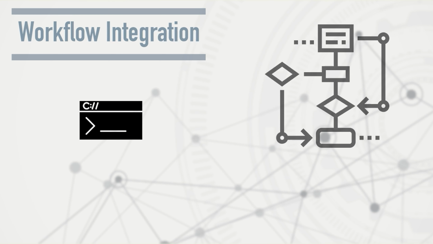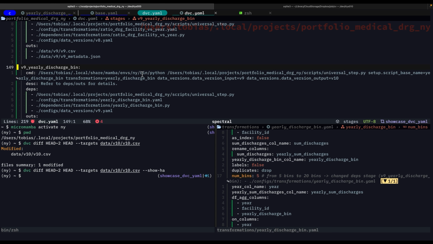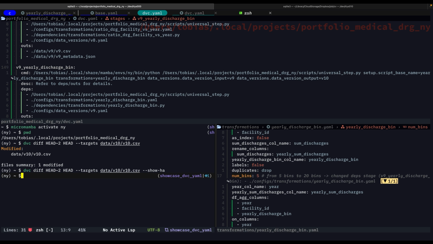To illustrate this, we're examining DVC-YAML, specifically focusing on the yearly discharge bin stage. We can see it right here where the cursor is, and if we go to the associated YAML config file, we can see that the number of bins is set at 5. When the num_bins parameter is set to 5 in pandas qcut, the data is split into the 0th, 20th, 40th, 60th, 80th, and 100th quantiles.